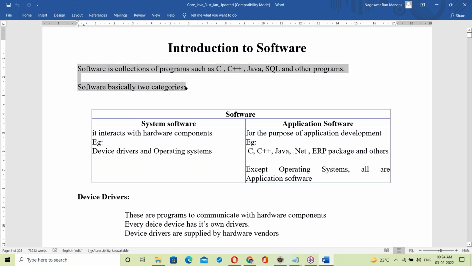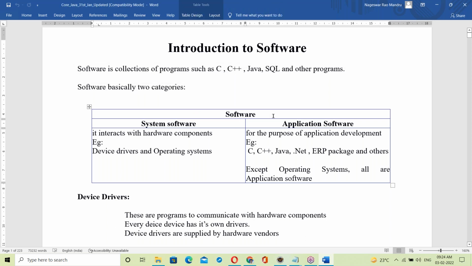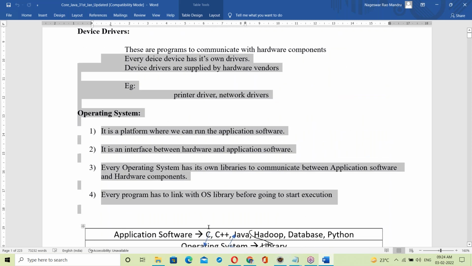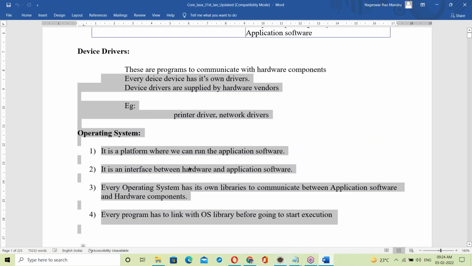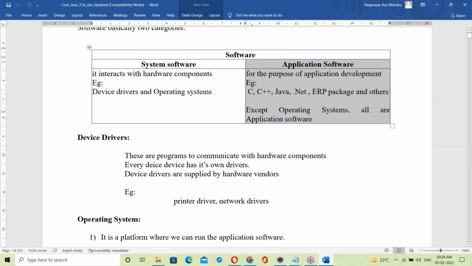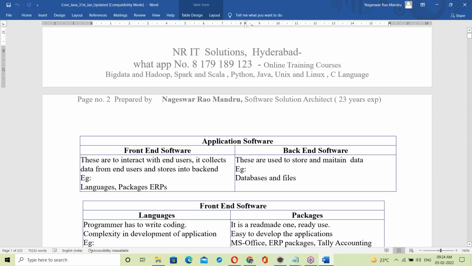So what is software? In software, there are basically two categories, system software and application software. System software examples are device drivers and operating systems. Yesterday we discussed these things. Next, applications. Java is application software, so we move to application software.